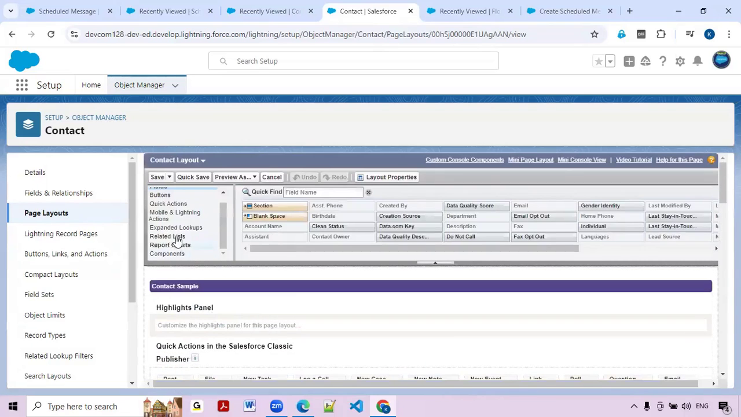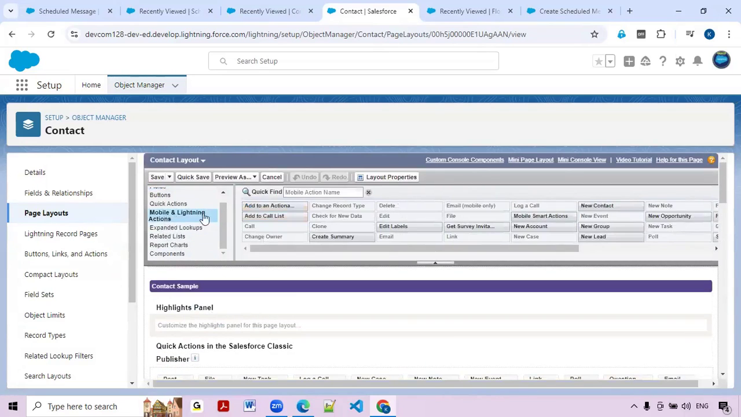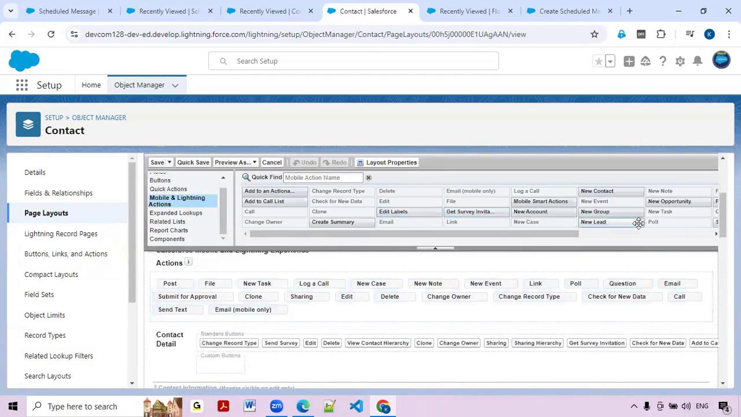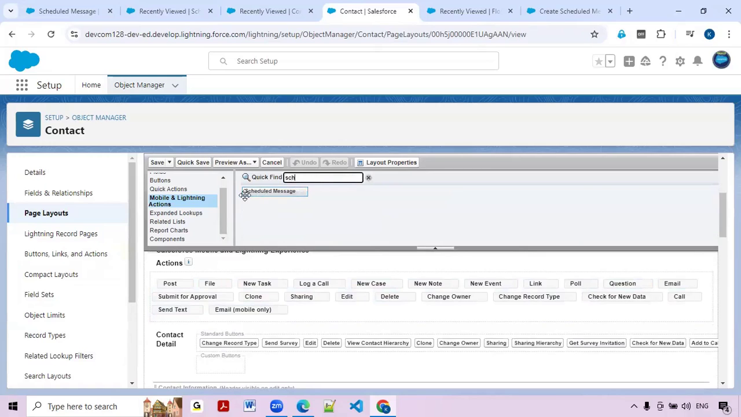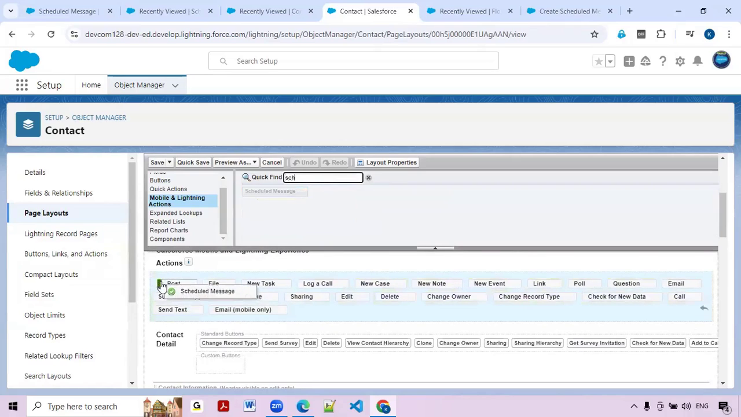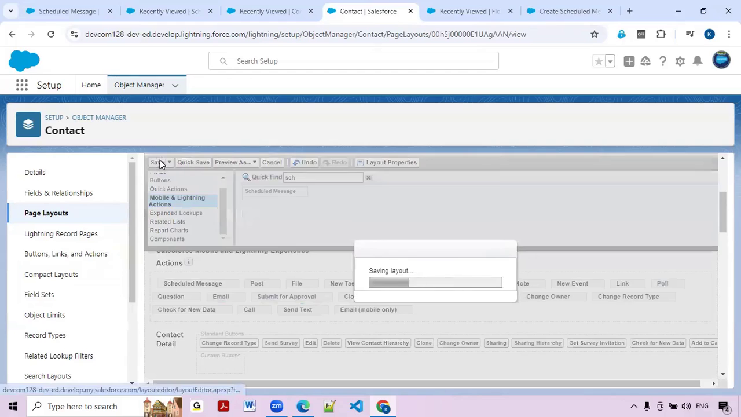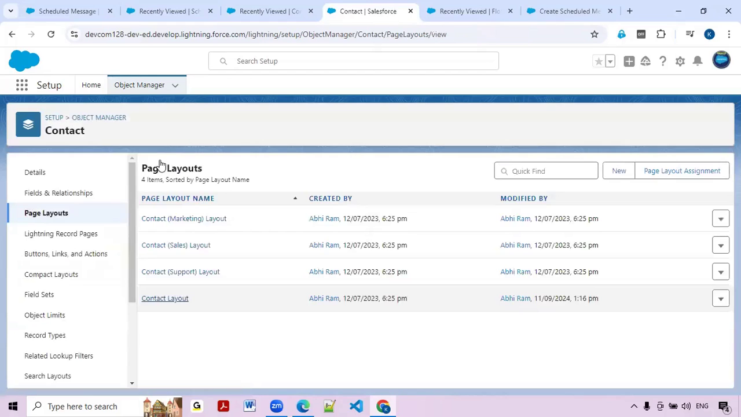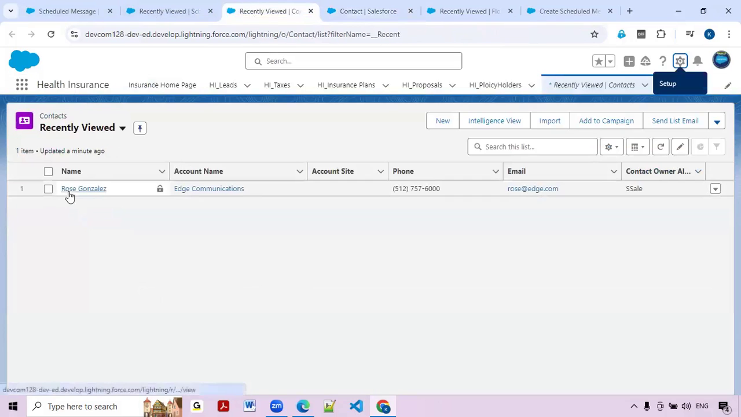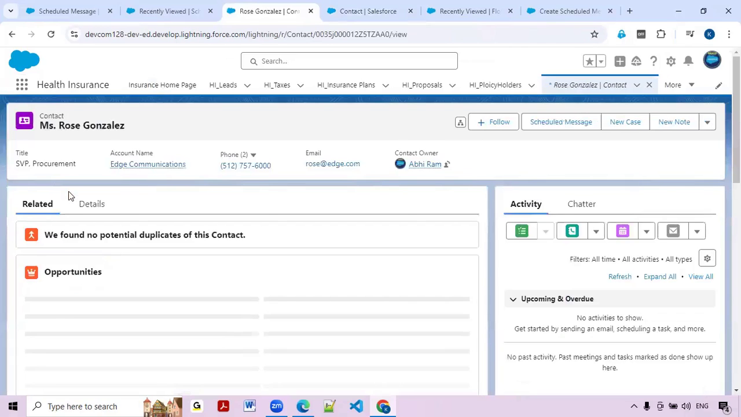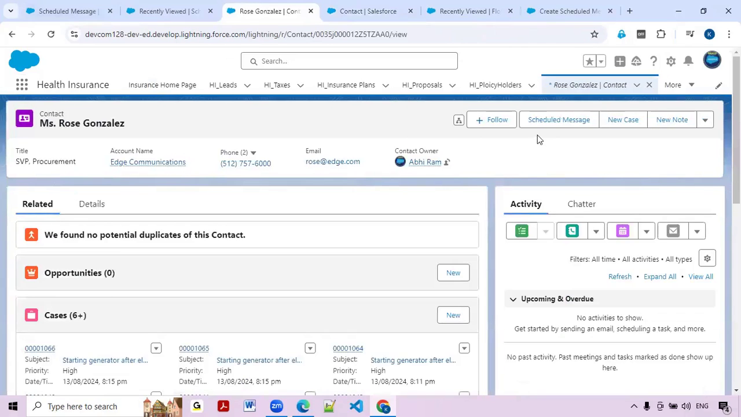So let's come here to mobile and lightning actions. Here we are going to call our newly created quick action. So just drag and drop it here. Click on save. So let's come to the contact record. Let me open any one of the contact records. Okay, so click here.